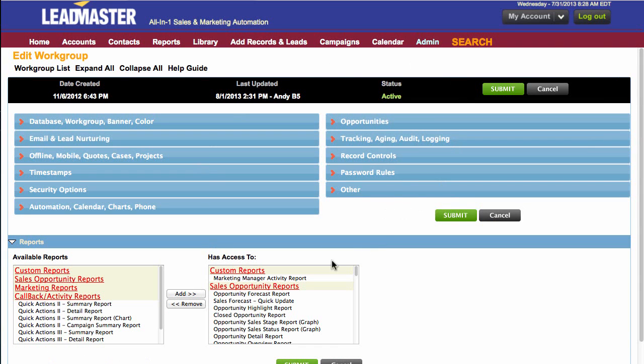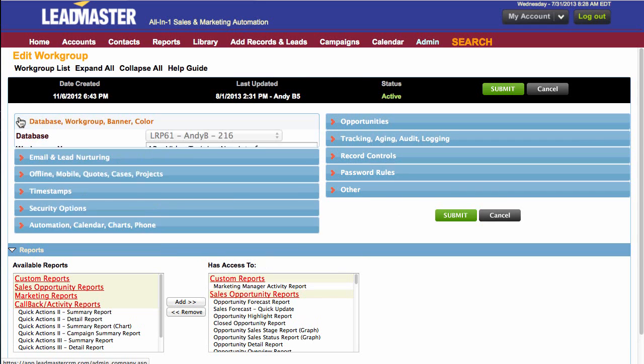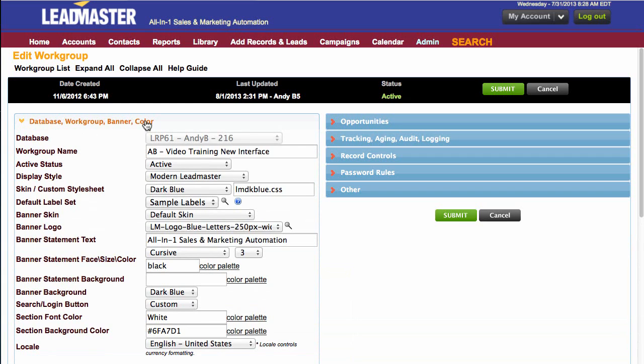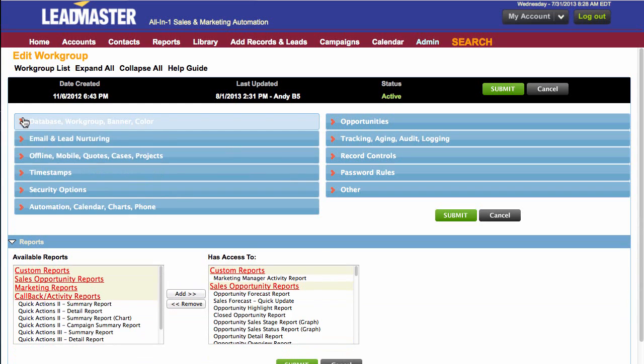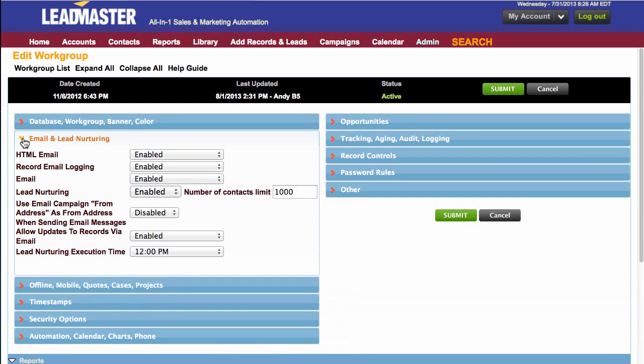So there's a couple of things that we need to check on this page. First, we need to check under Database Workgroup Banner and Color that we have a default label set, so that we can define what Lead-Xpress looks like. You need to make sure that these labels are already set up. Then, under Email and Lead Nurturing, make sure that the Allow Updates to Records via Email is enabled.